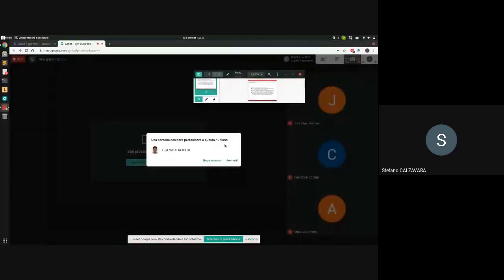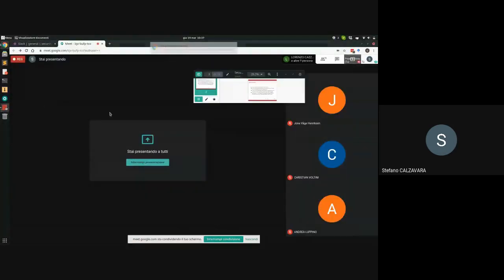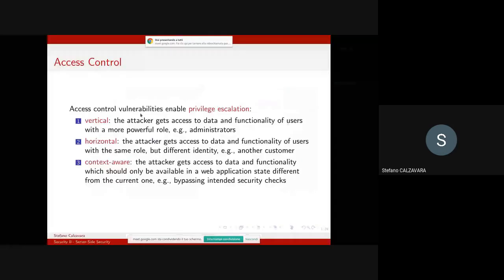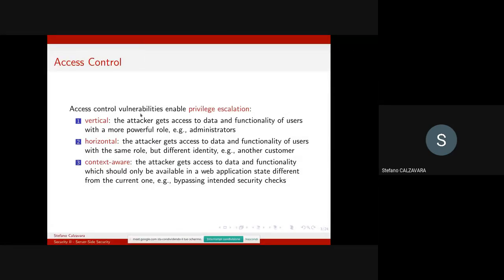For instance, this is the case where the attacker is able to impersonate another customer of the system. So of course, this is not as dangerous as vertical privilege escalation because the attacker is not getting, for instance, administrative rights. But this is still dangerous, of course, because the attacker still gets access to something which is unintended.